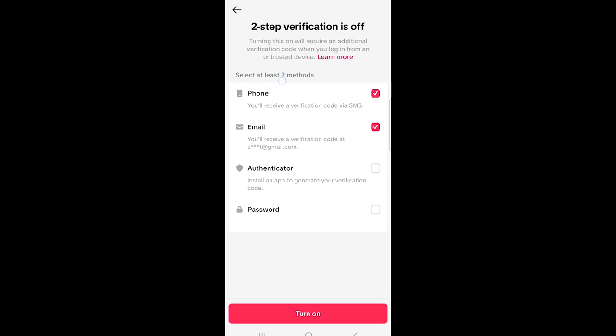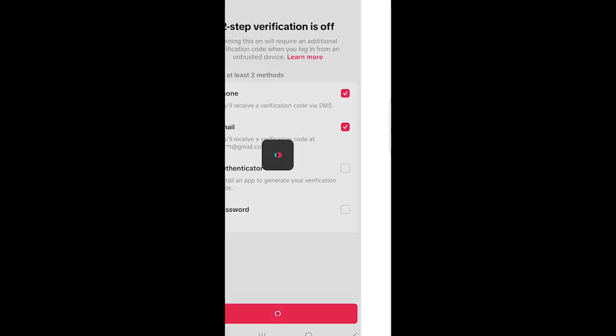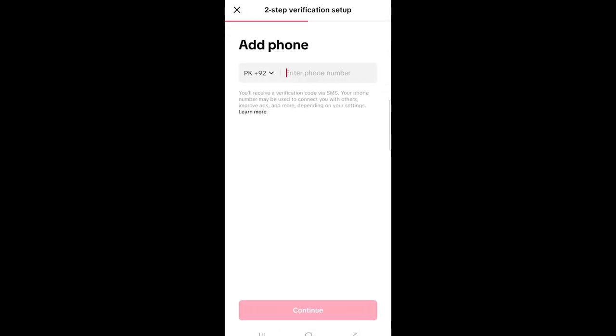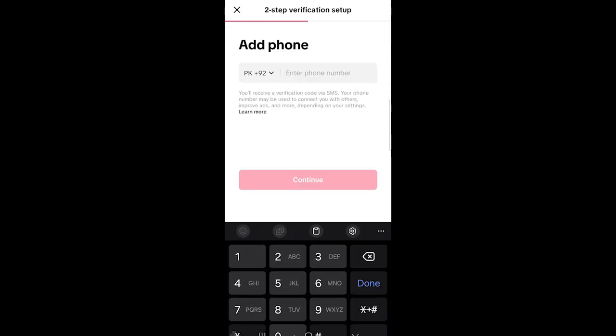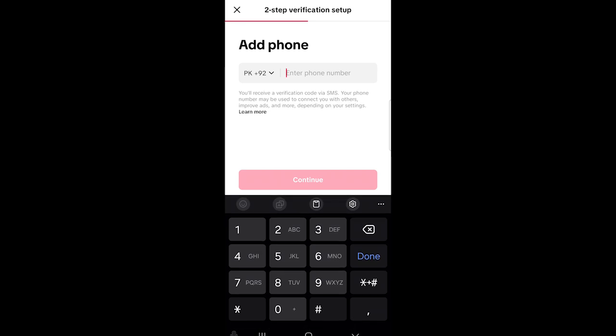Now you see select at least two methods: phone. You will receive a verification code via SMS, email, and then you see more options: authenticator, password. So you can do the setting according to your requirement and you can select an option. Now you see password and then you see turn on. So click on it. So you can add your phone number and then you will receive a verification code via SMS. Your phone number may be used to connect you with others and then click on continue. So after that your verification will be done.